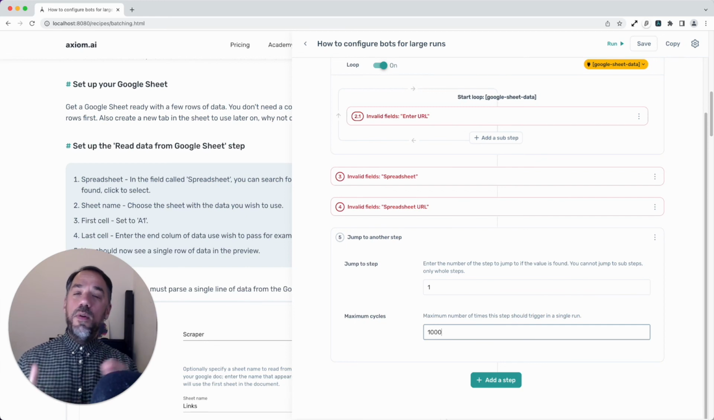Cool. I hope that's helpful. This is a really good design pattern to learn for Axiom. I use this one every day, and I'm teaching more and more customers this every day.